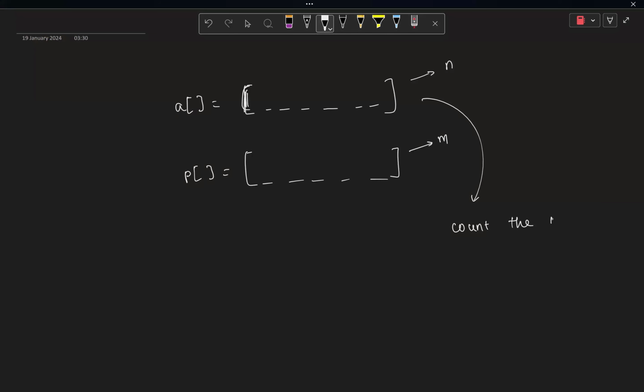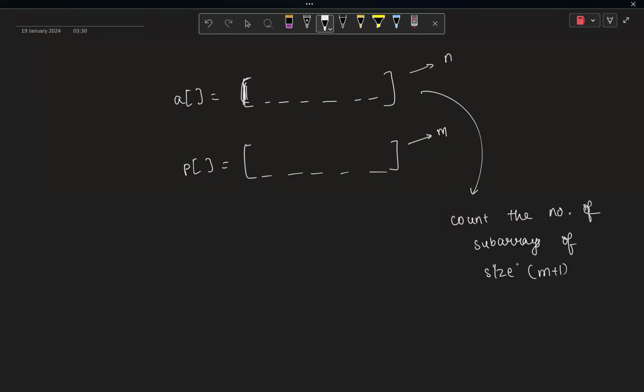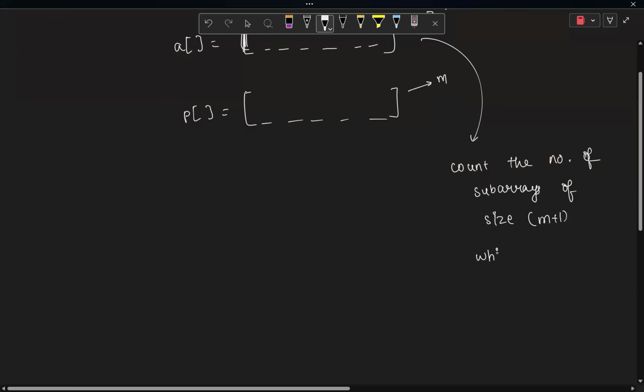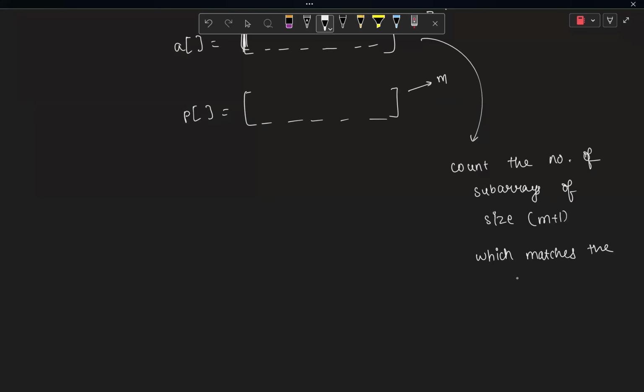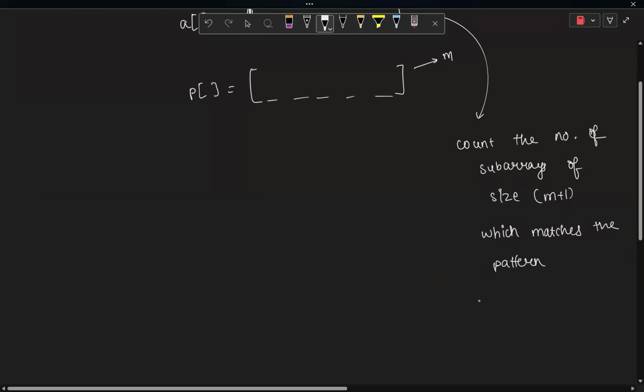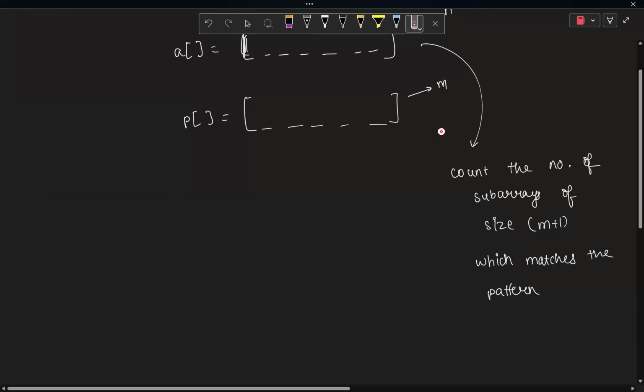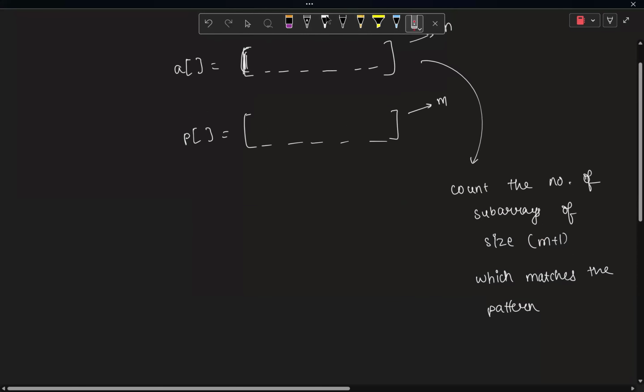subarrays of size m plus 1 which match the pattern. Right, that's all we have to do. So I believe that this thing should be very simple for you to do. You should be able to think at least this much.